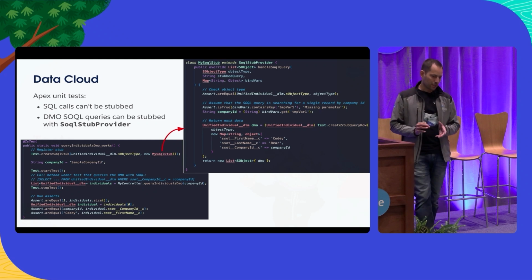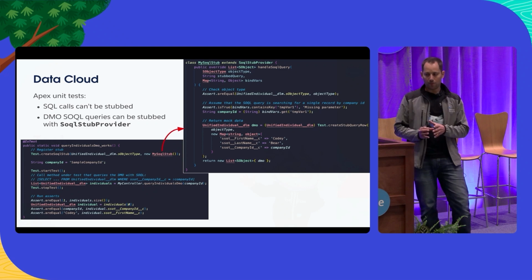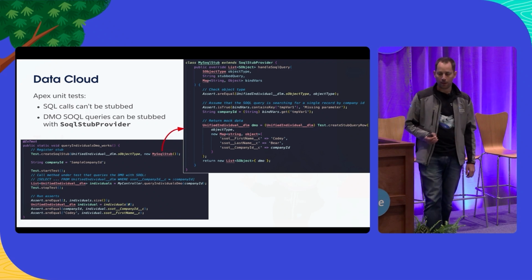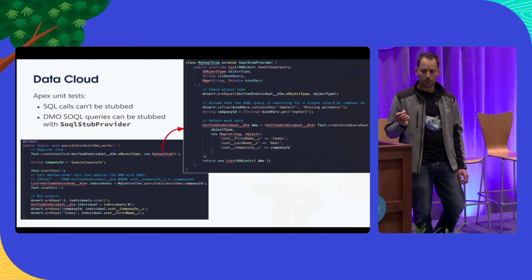So my recommendation in this case is to try to limit the number of lines that make those SQL calls, and you can try to stub your own code, but you cannot directly stub the system calls that use SQL. That's something still on the roadmap that still needs to be worked on.